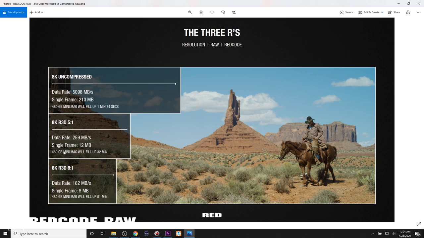If you're doing visual effects or maybe a big budget studio piece, feel free to shoot 5:1, but notice that at our max data rate, that's still only 260 megabytes per second, and you're going to have close to 32 minutes on your 480 card. Or maybe we want to shoot that Netflix sweet spot of 8:1, and notice we're going to have up to 50 minutes on that 480 gigabyte card.